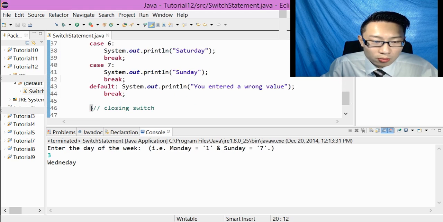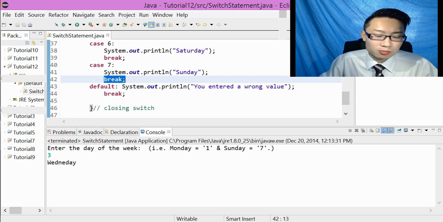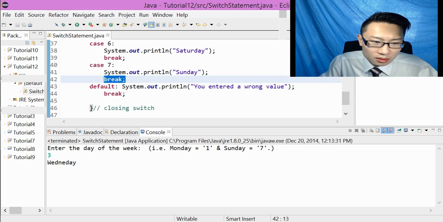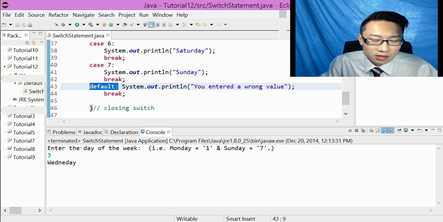Make sure you have your break statements after each case. This is a common error, and it will just print out all the stuff, but you'll fix it very easily. And you can have a default statement. Default statements are sometimes optional, but I usually put it in all my code.